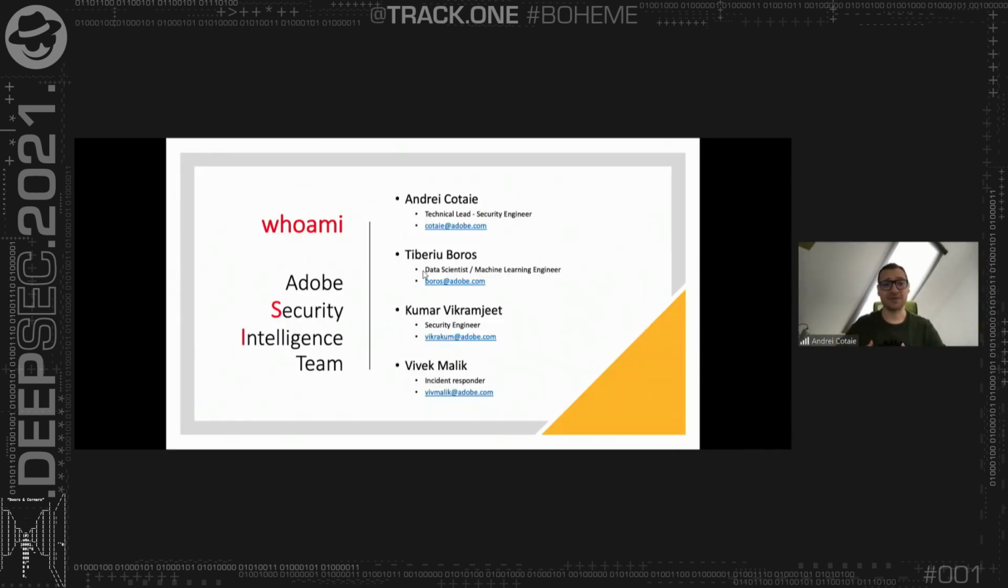A couple of words about us. We are the security intelligence team. We are a part of Adobe Security Coordination Center. So basically the ACC handles monitoring, alerting, and incident response. In other words, it handles reactive security. Now, the purpose of the security intelligence team is to do data science research in the security field.